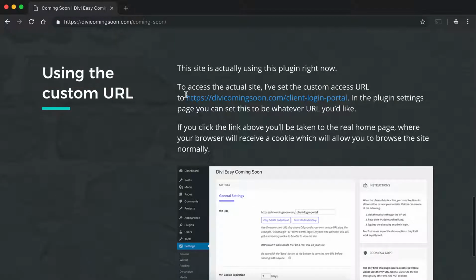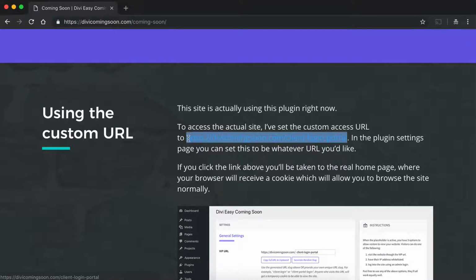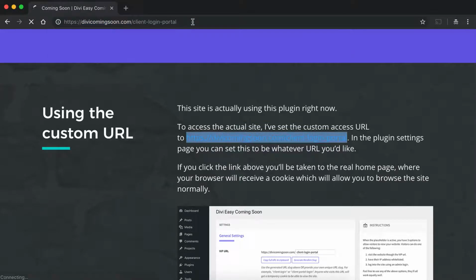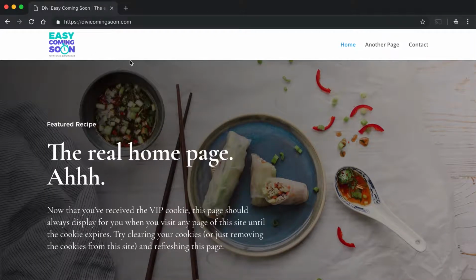And if I scroll down here, we can talk about the custom URL, because this is kind of the big thing behind it. I've set the custom URL on this site to be divicomingsoon.com/client login portal. And if I click this link, it'll take me right to that. But just to even kind of illustrate my point further, I'm actually just going to paste it right in here. And what's going to happen is it's going to take me to the actual home page that I've set up for this website now, where we've bypassed that placeholder page. And I can now just browse the website normally.